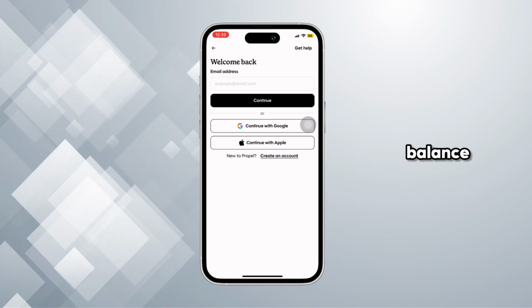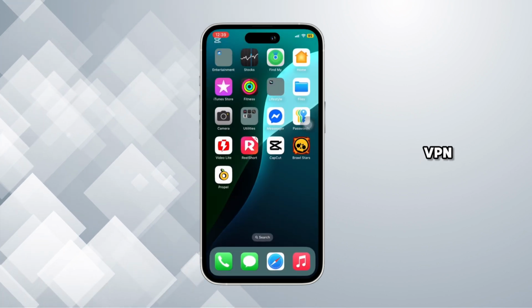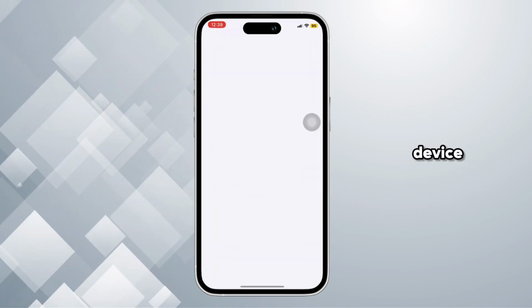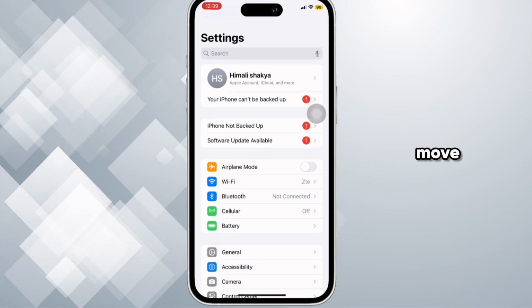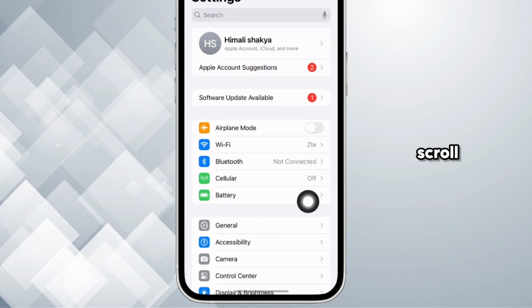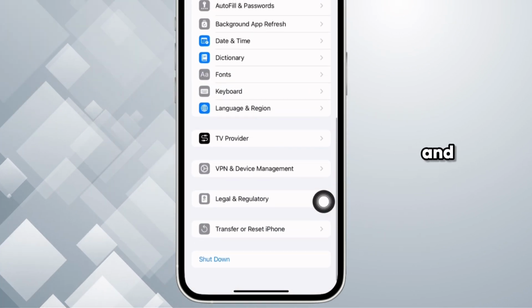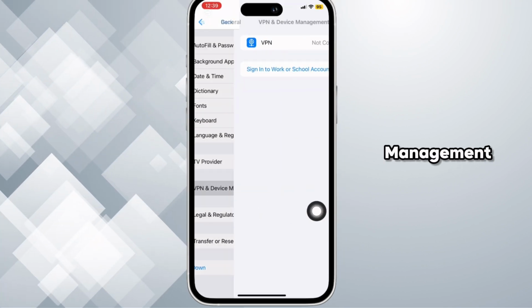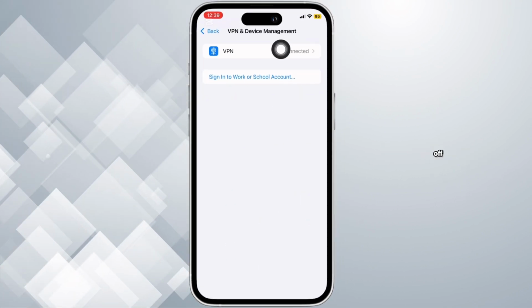Once you've checked the balance, the next thing you want to do is turn off VPN. Head over to the settings of a device. Inside settings, move into General. Scroll all the way down to the bottom of the screen and click on VPN and Device Management. Make sure that the VPN is turned off.